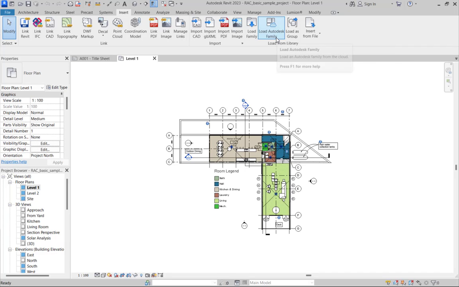So I think this Load Autodesk Family is a new thing that Revit has introduced. So we have Load as Group, and we have the Insert here as well, loading what? 2D elements from a file. So the Insert deals with what? A whole lot about Autodesk.